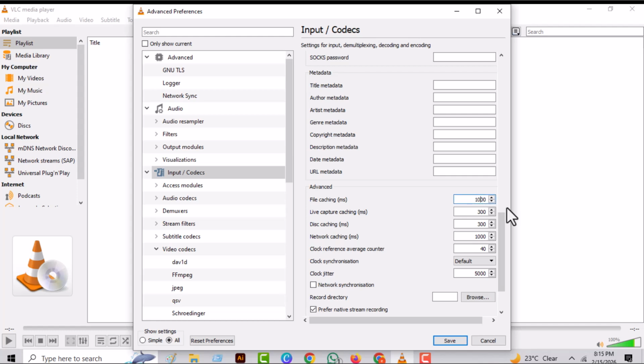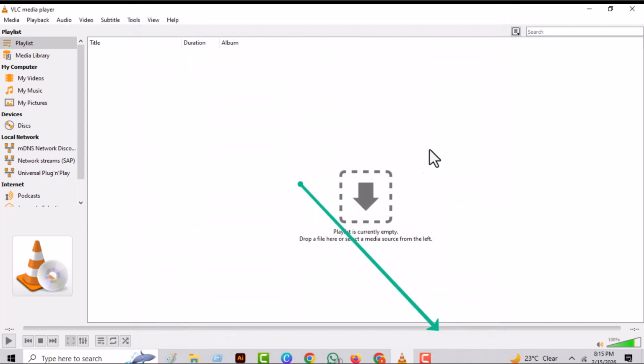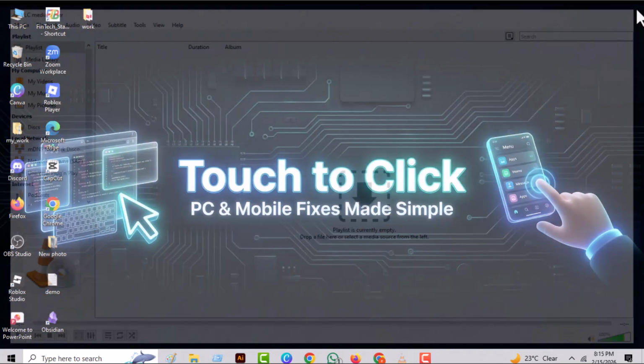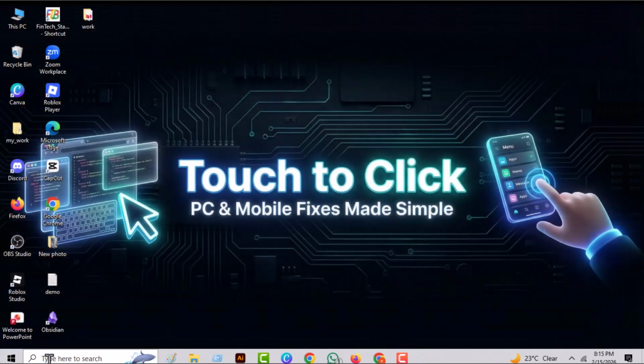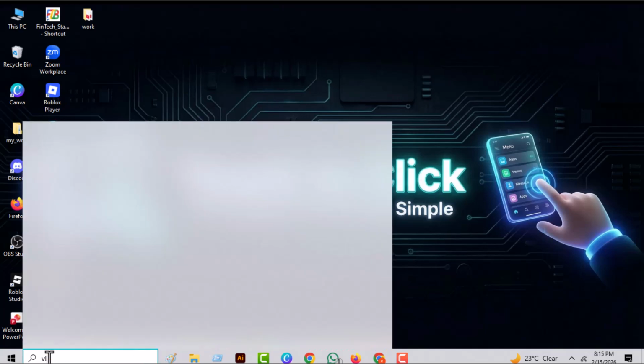Step 5. After making all the changes, click on Save at the bottom of the window. Close VLC Media Player completely and reopen it to apply the new settings. Restarting ensures the changes take effect properly.